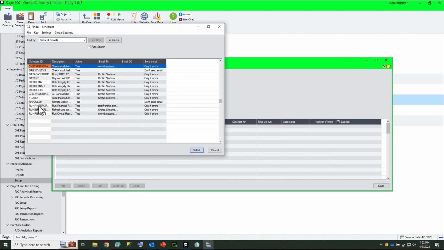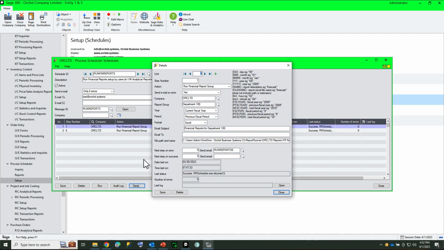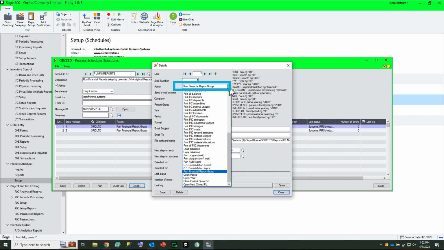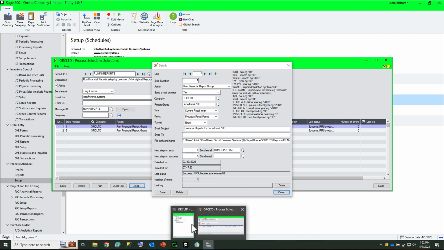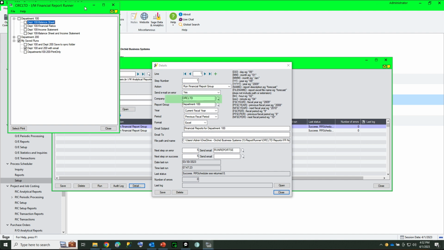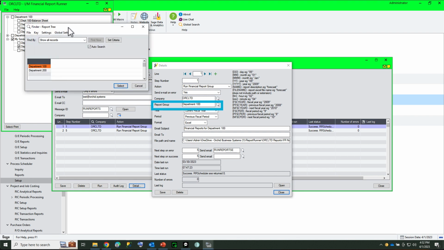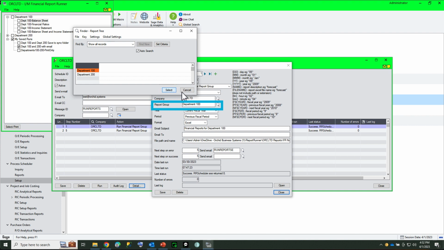So I have already set up a schedule to run the financial reports. Said that I'm only going to email if there is an error. And let's look at the detail. It's a bit easier to see what's going on. I have chosen this action called Run Financial Report Group, which is Process Scheduler Level 3. And let's bring this one back here. I choose which company I want to use, Org Ltd. And then I can choose my report group. So you can see I've got two report groups configured, 100 and 200.